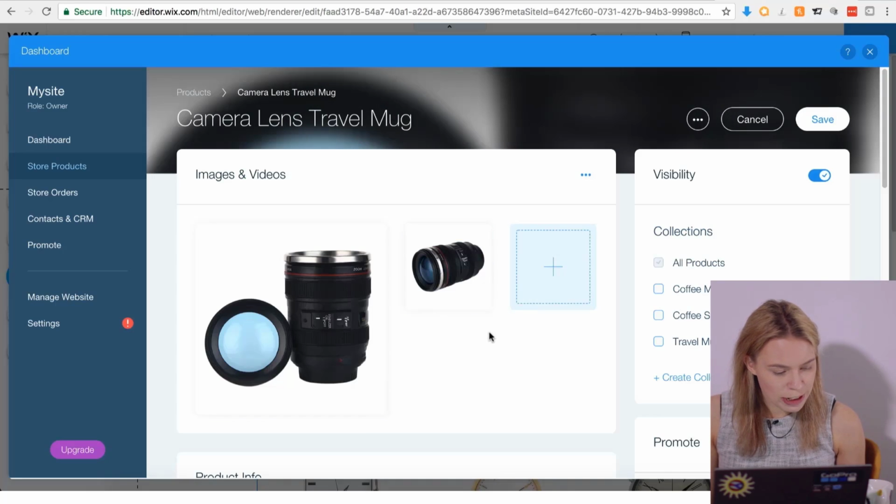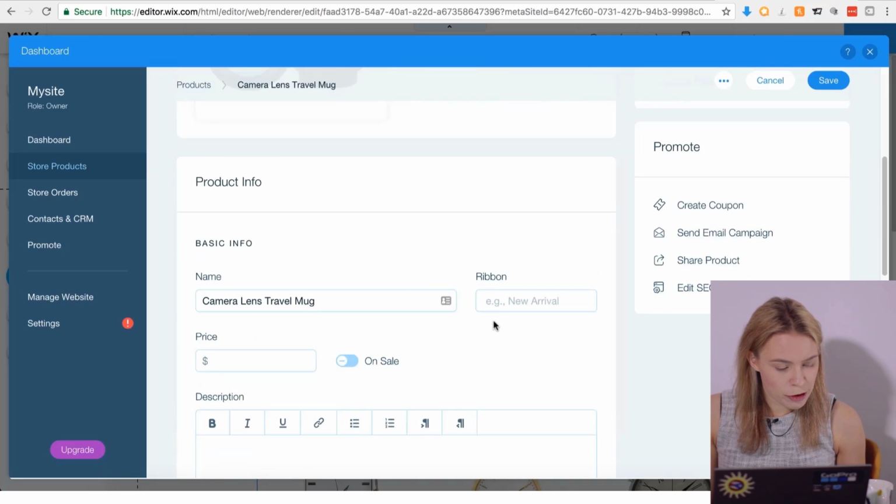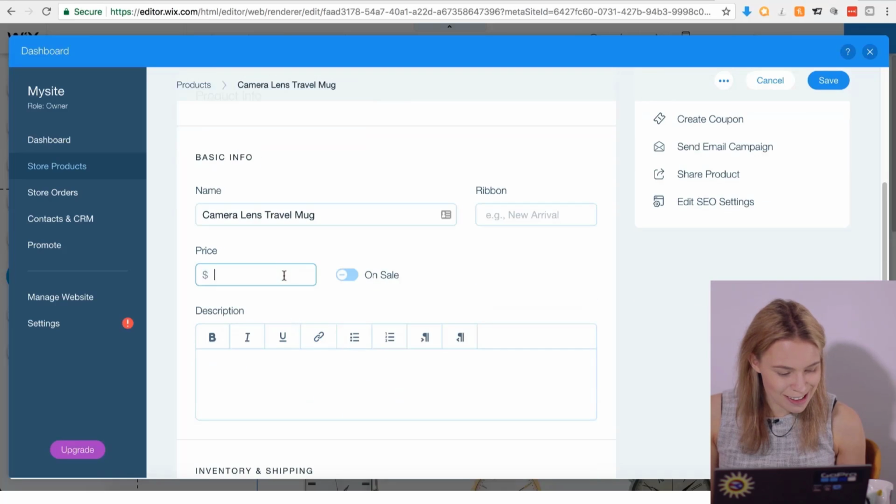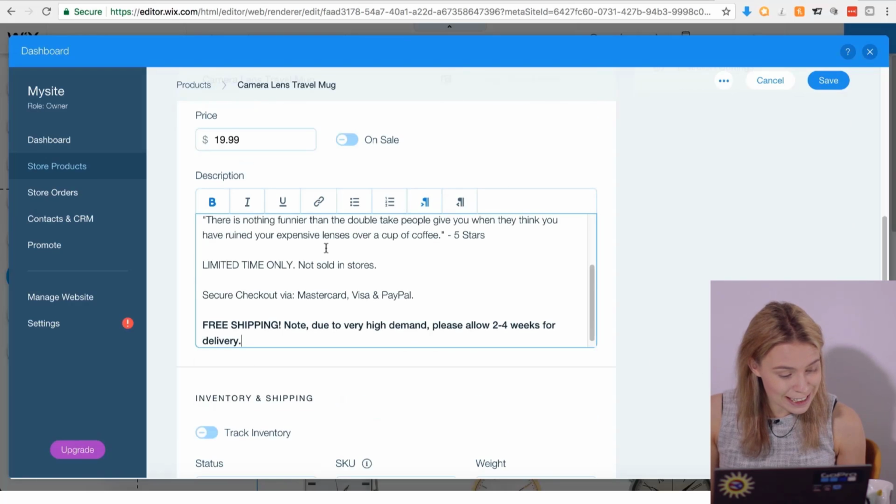So now we want to click the box of the collection that we're going to add the product to. We're going to be choosing the Travel Mug collection for this one. And now I'm going to scroll down to product info. So under product info, there's a ribbon option, and you can type something like special offer or sale. It's up to you. And of course, you need to price your product, and you can click the on sale button to put a discount if you would like.